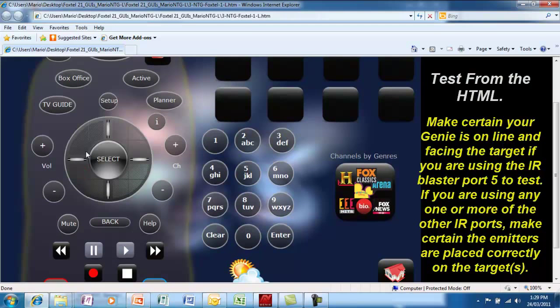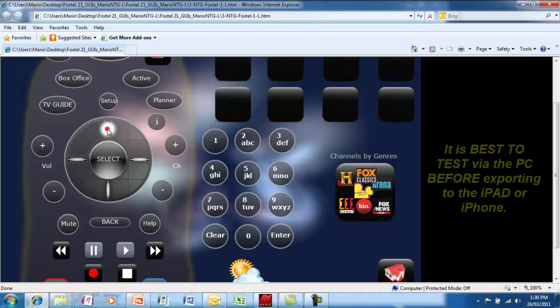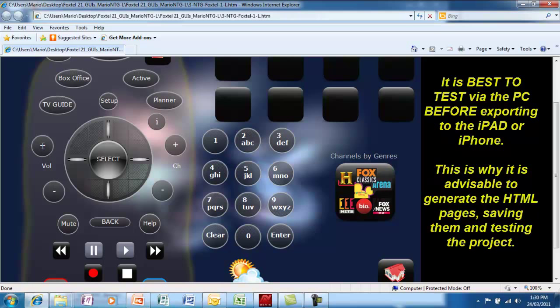Just as a subnote, you don't necessarily have to generate the GUI group to HTML to export it to the iPad. But it's best to test it this way first before exporting to the iPad or iPhone. This is why it is advisable to generate the HTML pages first, saving them and testing the project before doing multiple exports to the iPad and finding that you're not totally happy with what you've exported. Saves a bit of time this way, and that's my very good reason for doing so.